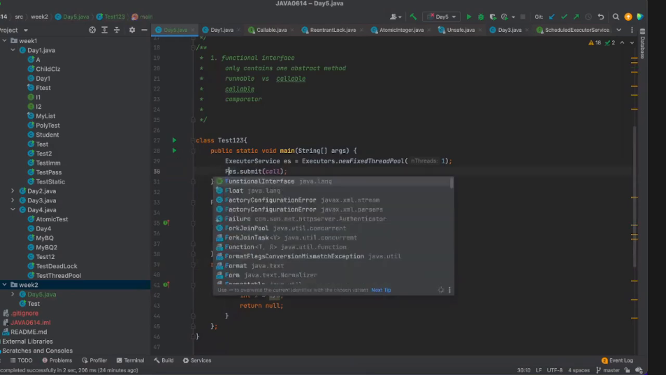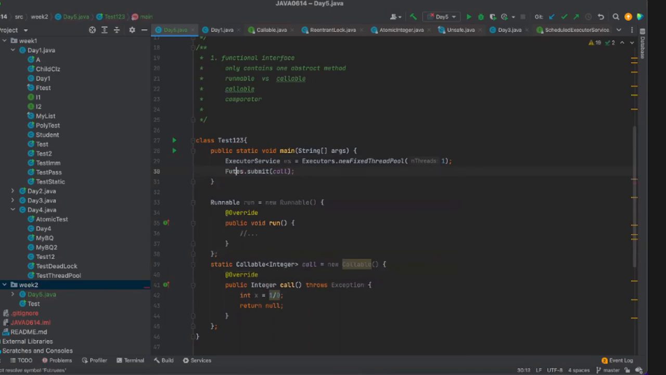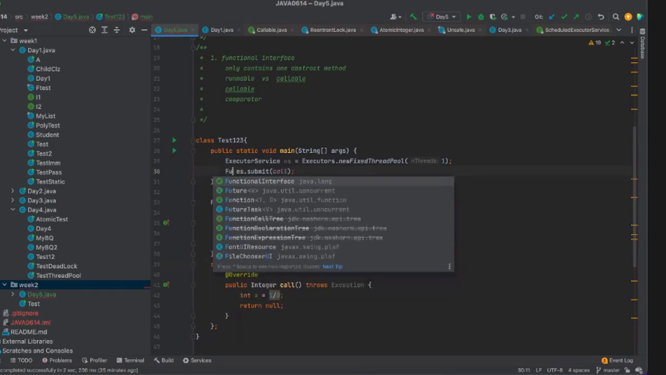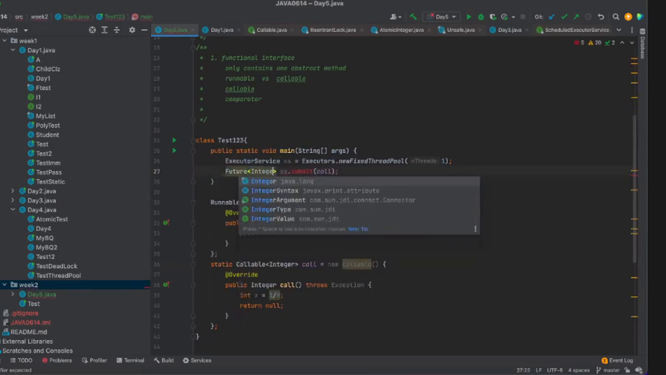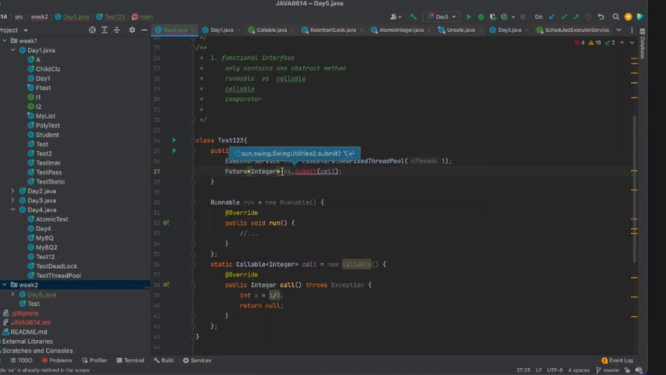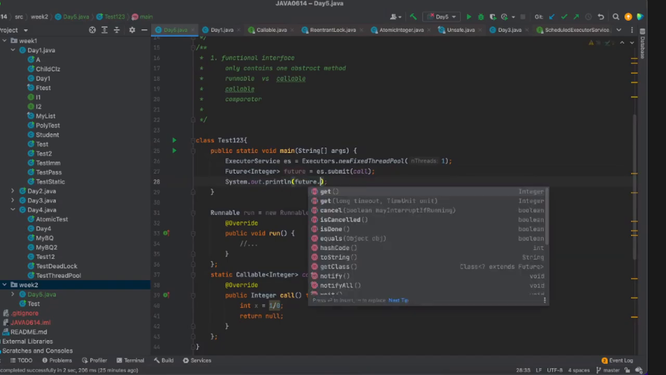And we will need a future object. This callable is returning an integer, right? So here we will wrap an integer object in a future like this. And later we can just System.out our future.get.